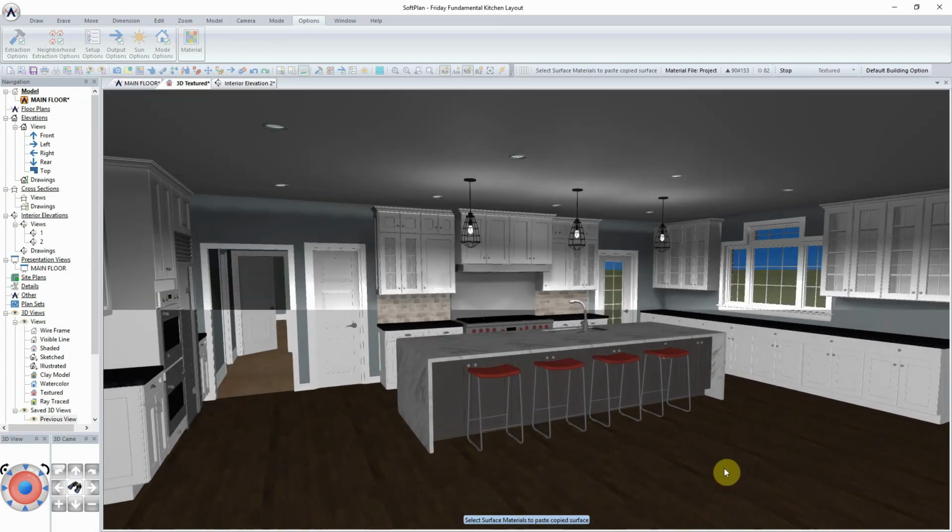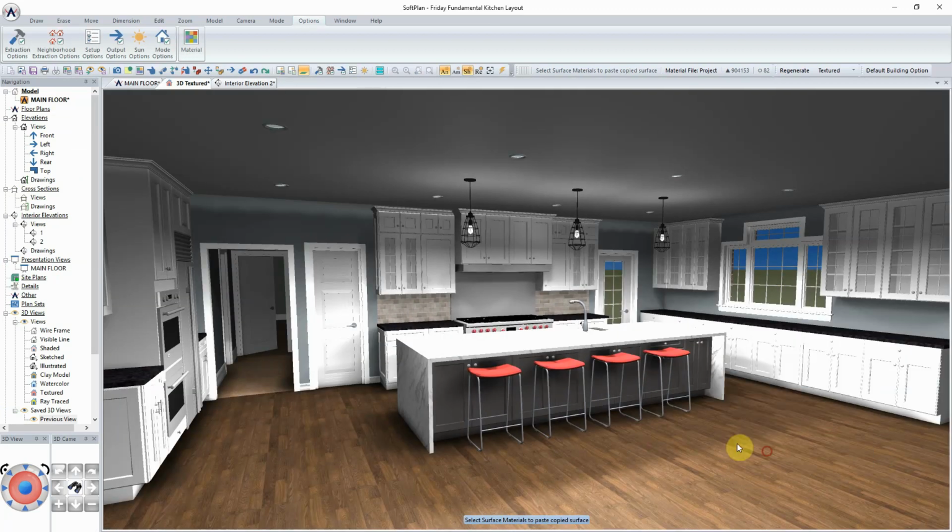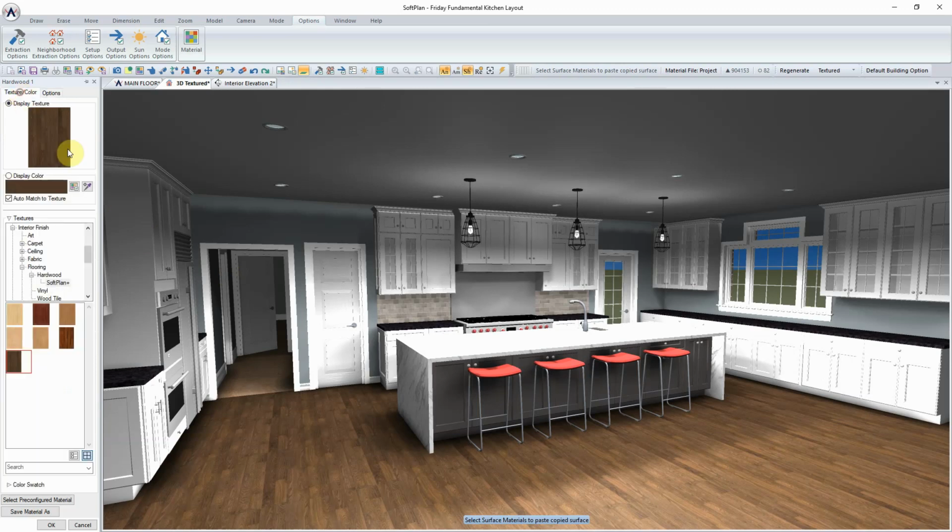With my hardwood down here, I'm going to surface edit something like this, and I may even change the texture altogether. I'm going to go down to interior finish, and then to manufacturer, because there are a lot of different flooring options that you might want to take a look at in here.